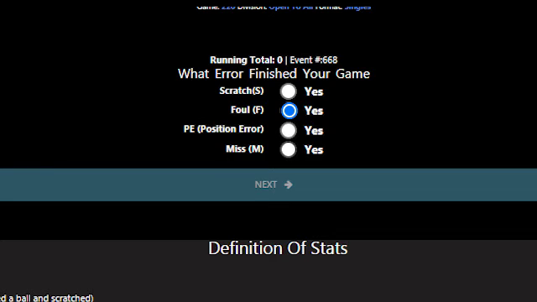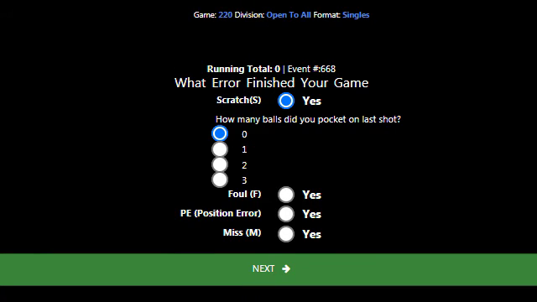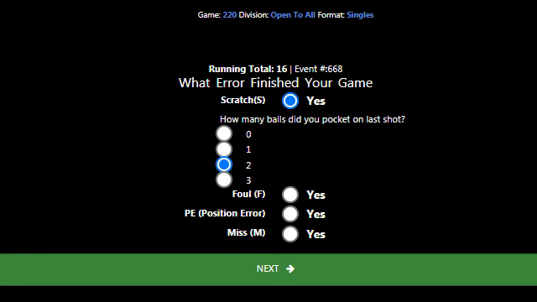When selecting a scratch or a foul, the stat menu will expand and ask you how many balls did you pocket on your last shot. If you mark 0, nothing changes. If you pocketed a ball and scratched or fouled, then you'd enter how many balls were pocketed on that last shot. As we all know, no credit is given when there's a foul or a scratch. The balls pocketed on that shot are not added to your score, even though you mark them for your ball count.